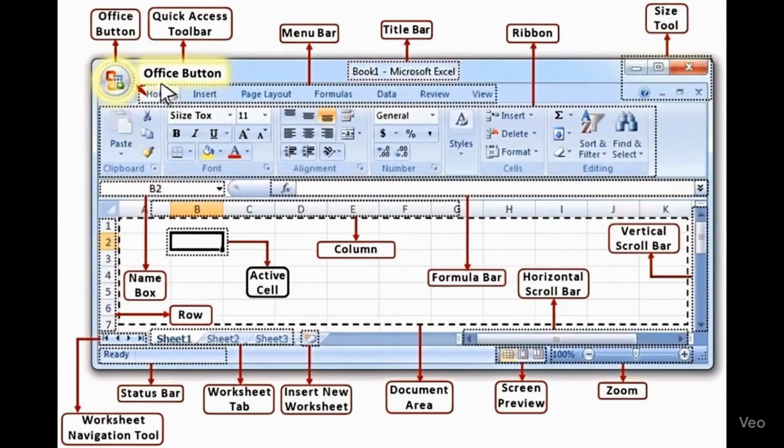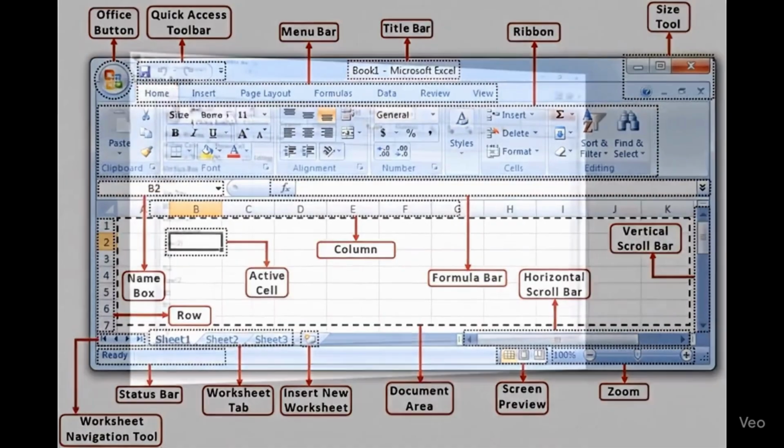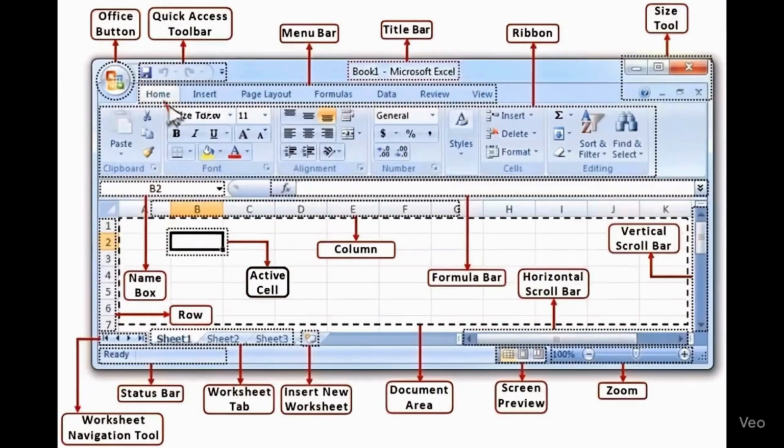The large area below that is called the ribbon, which contains all the main tools and functions organized into different tabs in the menu bar. Below the ribbon, we have the name box, which shows the address of the selected cell, and the formula bar, where you can see and edit the contents of that cell.